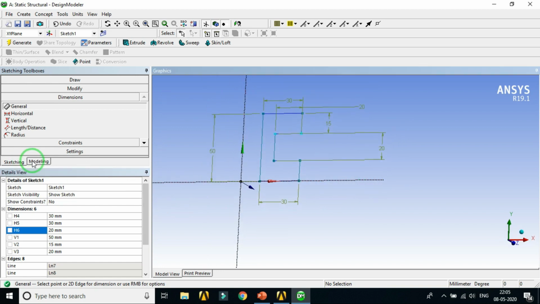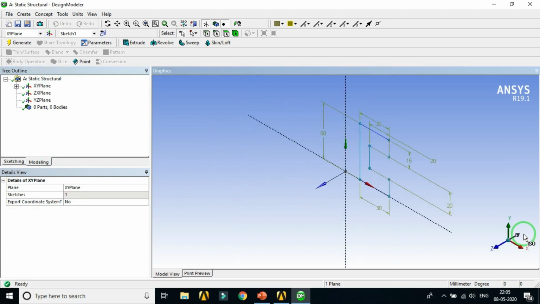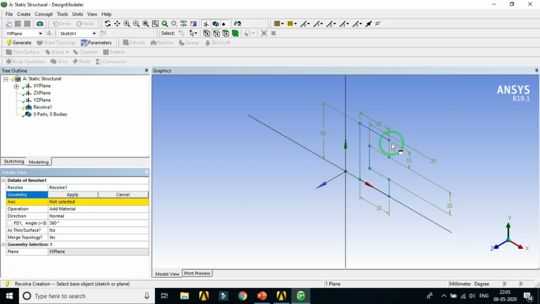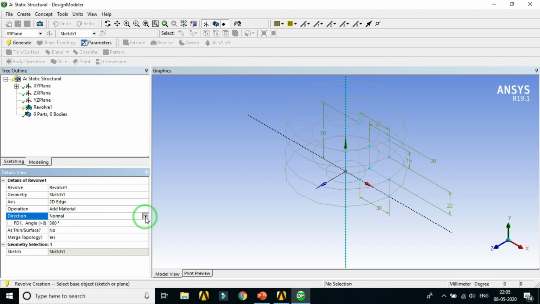Then click on the Modeling mode and click on the isometric view. Then select the Revolve feature. It is asking for geometry, so select the geometry here and apply. Then it is asking for the axis of revolution, so select this vertical Y-axis and apply here. For direction, change from Normal to Reverse. Then set the angle to 90 degrees instead of 360, so it will create only a quarter model instead of the complete model.